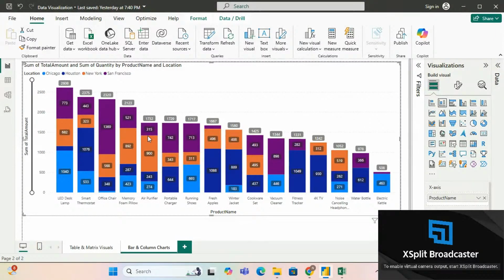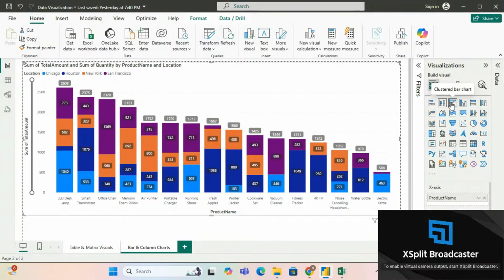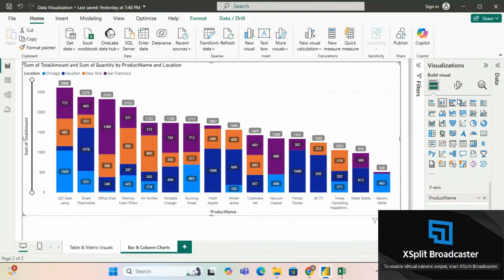And is it possible to convert the same stacked column chart to clustered bar chart? Yes, it is possible. But before we go and convert it to clustered bar chart, let us talk about clustered bar chart. It is also a bar chart, but instead of the bars getting stacked, here under clustered bar chart, the bars get clustered, meaning grouped. Isn't it? Yes.